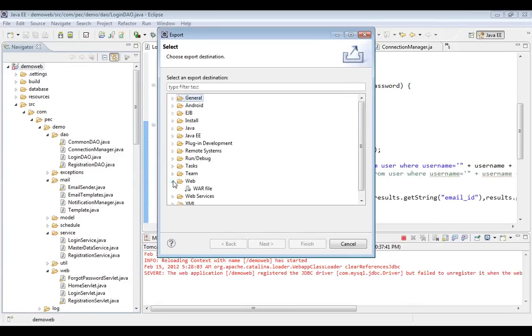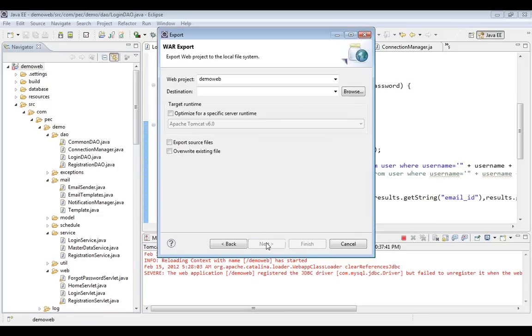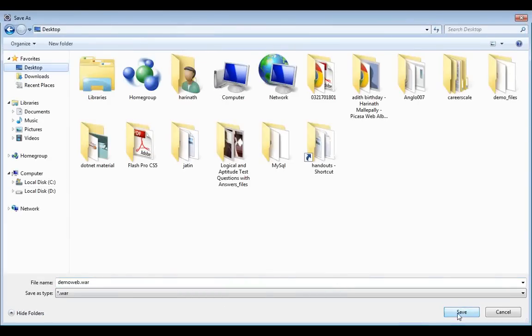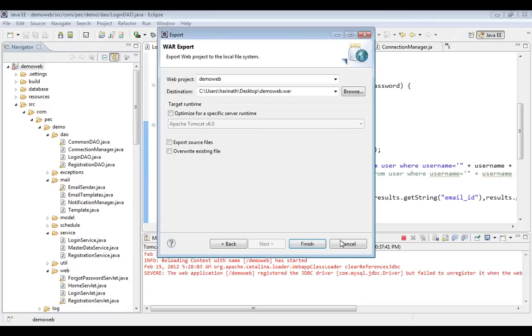Then I can select a WAR file in this. This is a web application that I have for my demo application. It says browse, I give a path, so maybe I'll select desktop and click save. And whether you want to export source files as well, I say no.